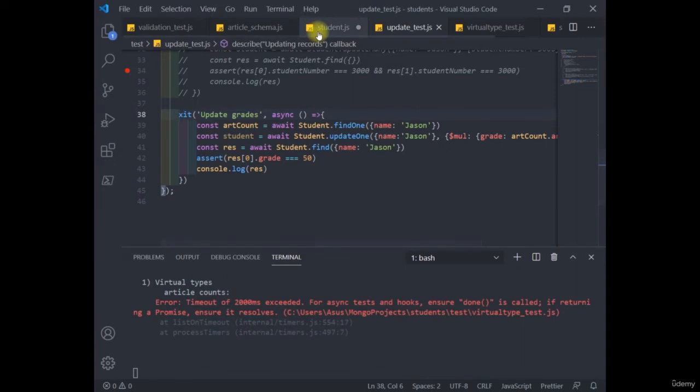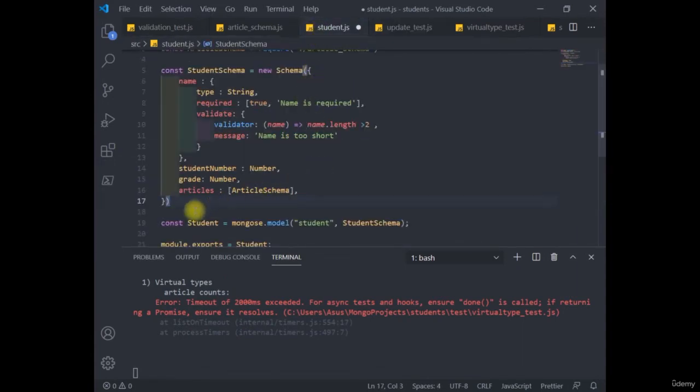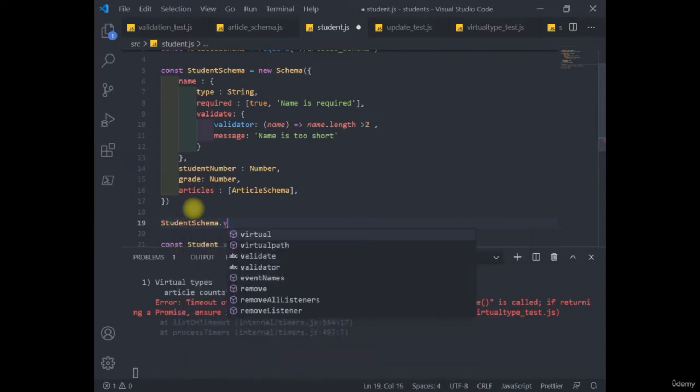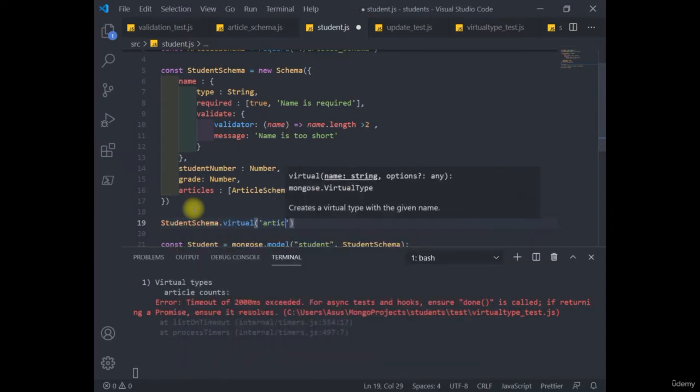Let's see. So we'll go back to the student schema and we'll define the virtual property. So I'm going to write here studentSchema.virtual and call it articleCount. It's important where I define my virtual property, by the way. So look here, I'm not in the student schema. I define it outside of the schema. Remember that. Don't forget it.